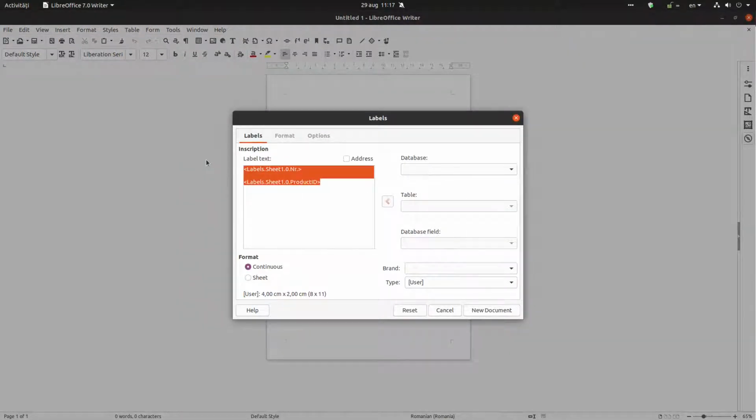Now we want to create the labels, so we go to File, New, Labels. So let's remove that. We want from the database labels. We want from that table the sheet one, and from here we want number and product ID. This is what I want for a label. I suppose I don't have sheet 10, I have sheet 1. Let's change here. I'm not sure what is happening here, but anyway, I can modify later.